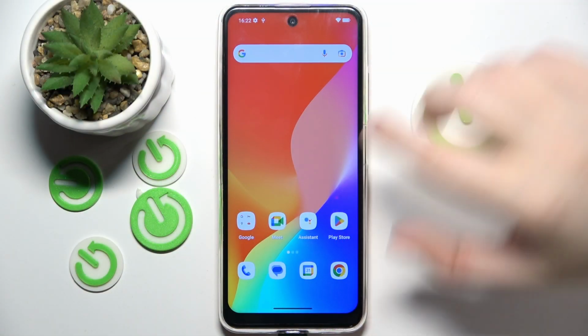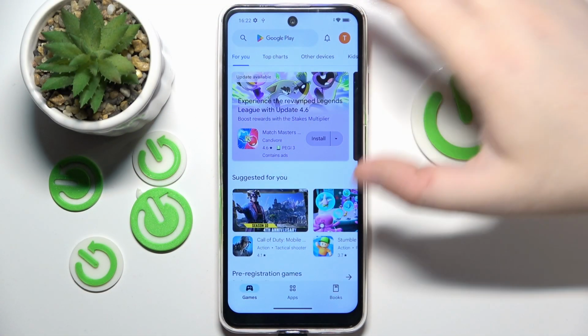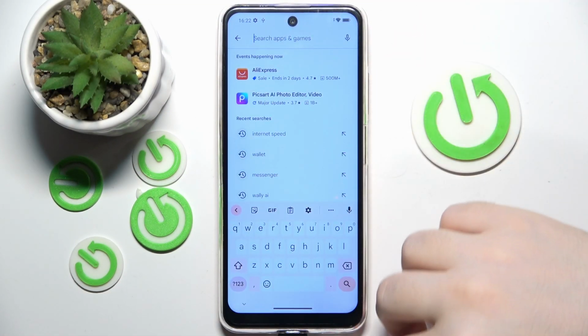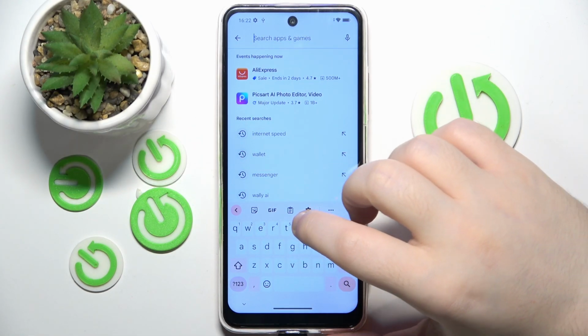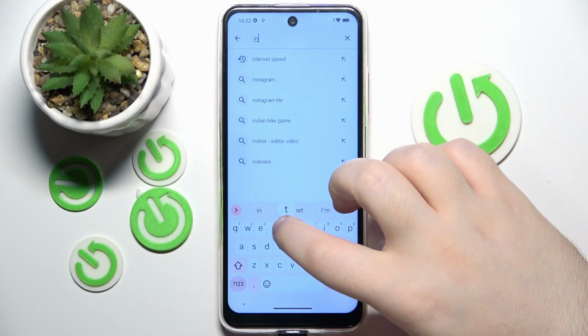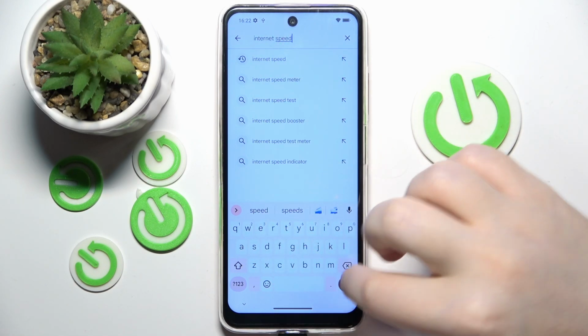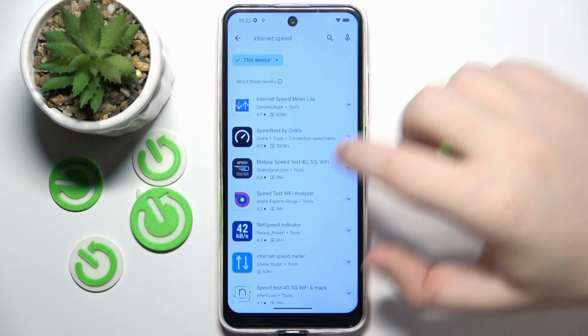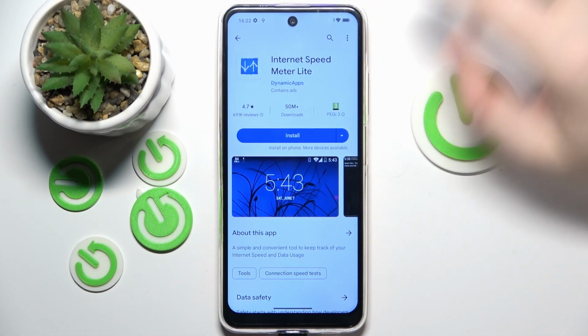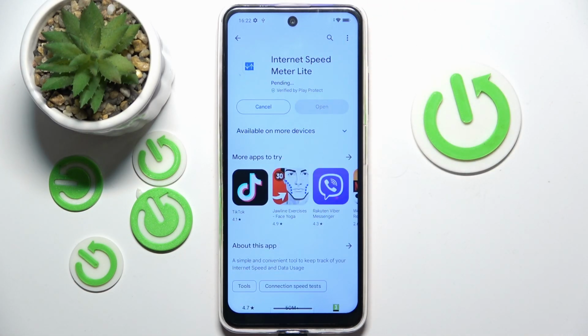So you have to start with opening your Google Play application and now click on the search bar and type in internet speed. And click search and now click on this app and click install.